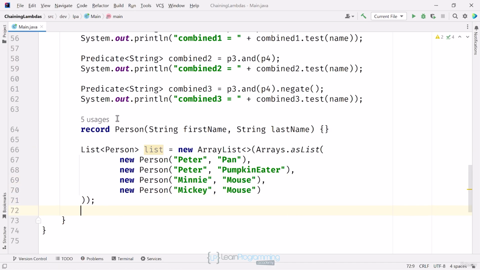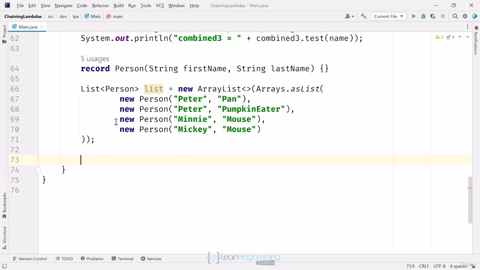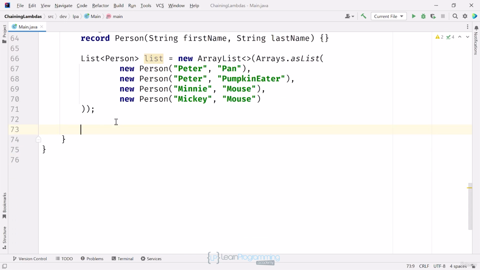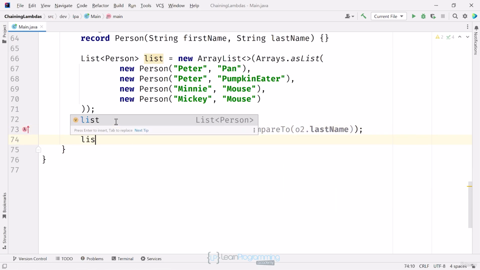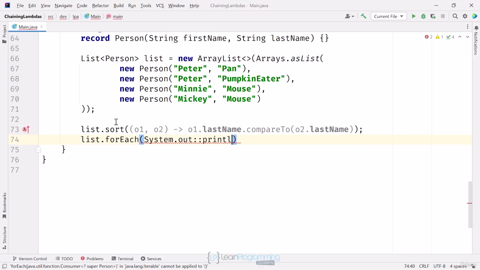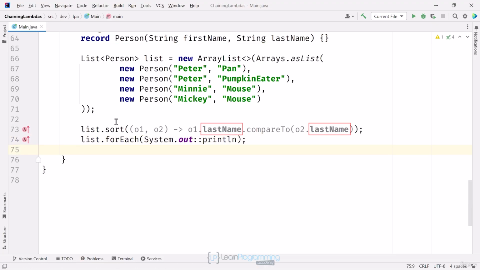Now that I have my list, I want to sort it. I can do that with the sort method on List, passing it a lambda expression representing a Comparator. I'll pass it a lambda which you've seen before that compares last names, using the compareTo method on String. I'll use forEach to print each name in the list after it's sorted. Because my record is local to this method, I can directly access this record's fields, as I'll show here, referencing the field lastName on o1 and o2.